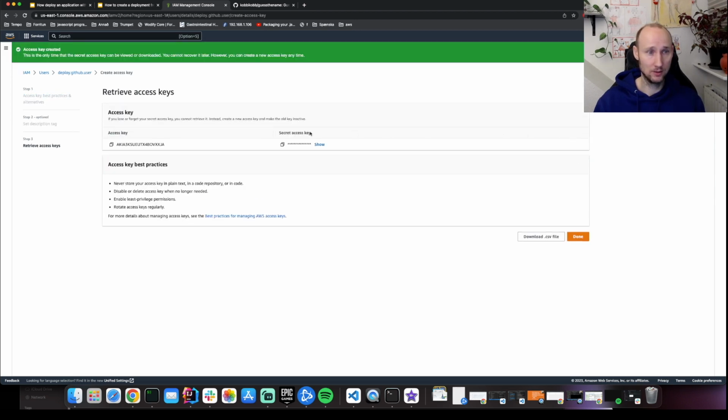Let's write a description, deploy with GitHub, create access key. So here you have the access key and secret. Be careful to share this with no one. For example, I will delete this after this recording.